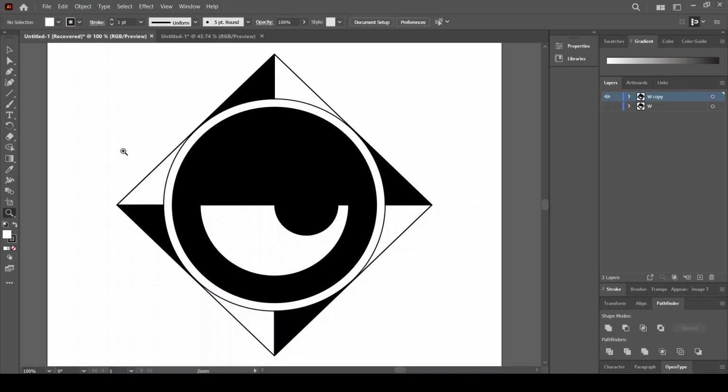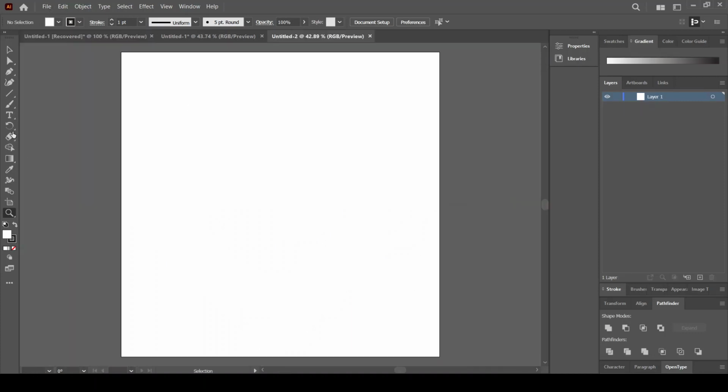Today I will show you how to make the WISE logo, aka the Westalian Intelligence from the anime Spy X Family. Let's do it. Okay, for this project we will create a new document.